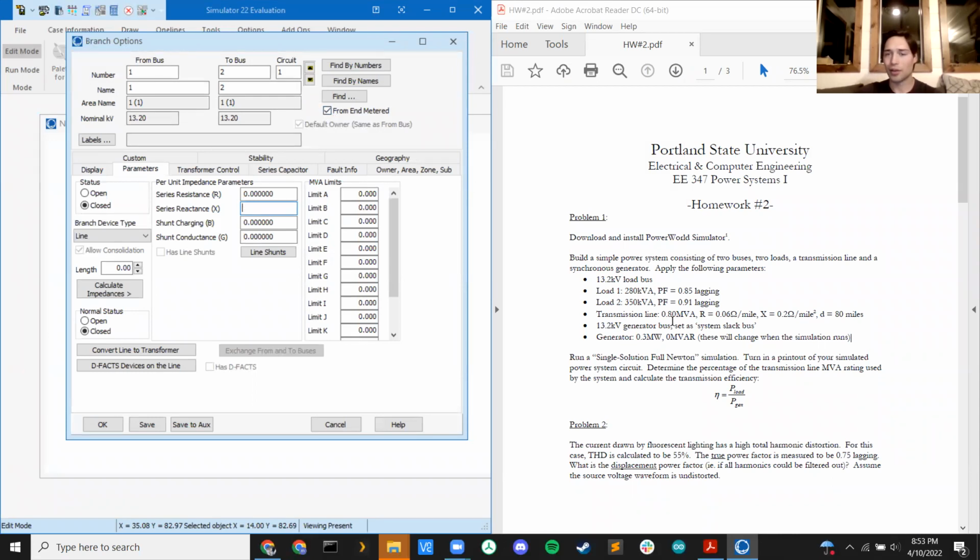Now we are given specifications for the transmission line. This 0.8 megavolt amps is what we put here in the megavolt amp limit. So here I'll just put 0.8. And then for our R and X values, we're given R and X, but they're per mile and per mile squared. And we're given a distance.